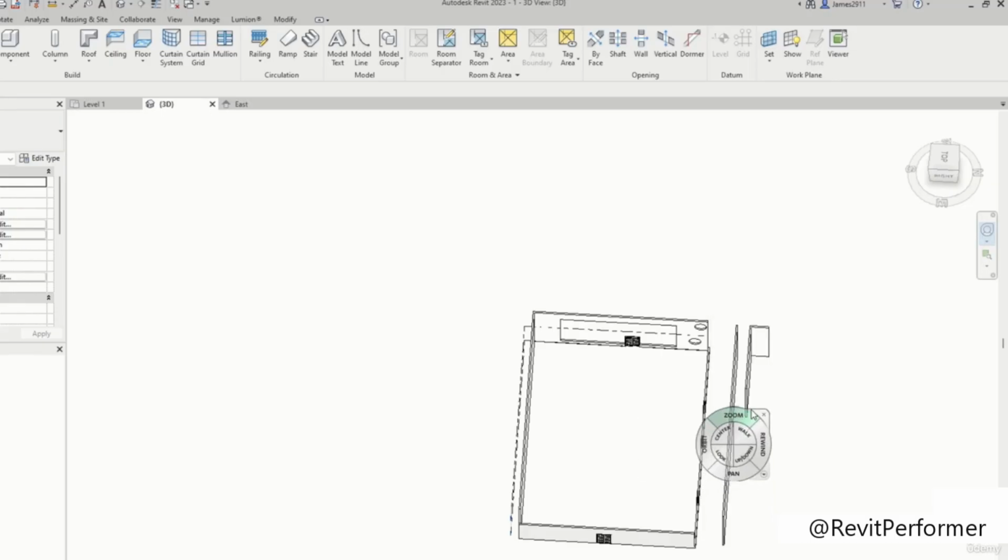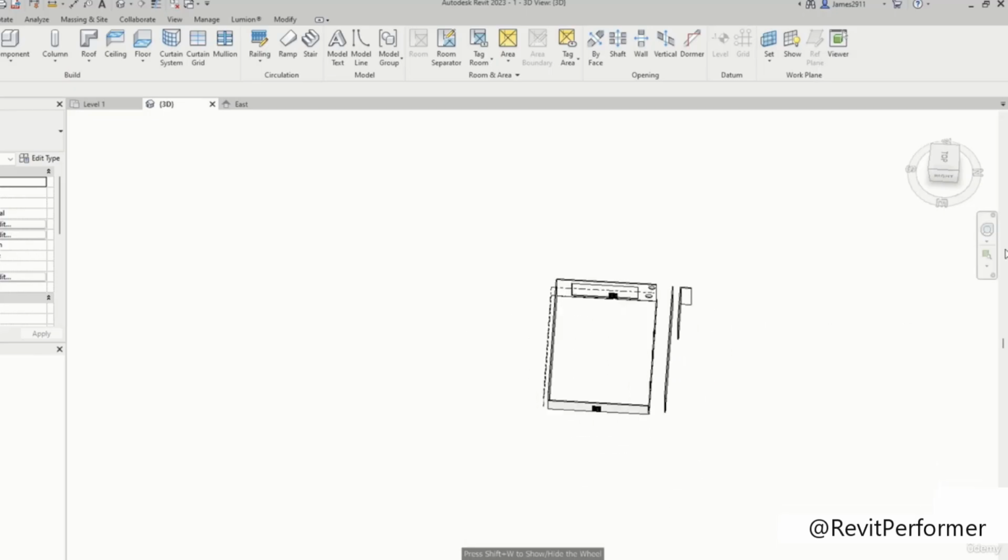Now, if we want to get rid of the orbit tool, we can just click on the X here, and we'll get rid of that. We also have a manual zoom option here.